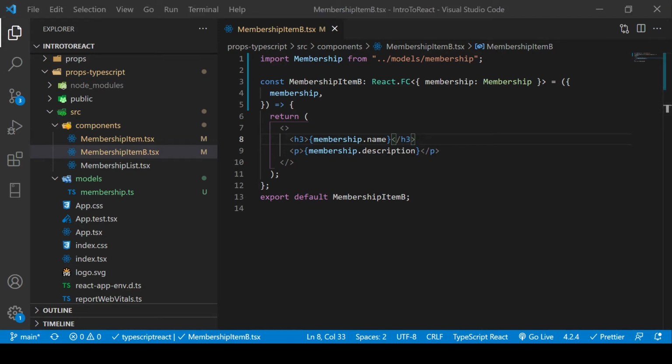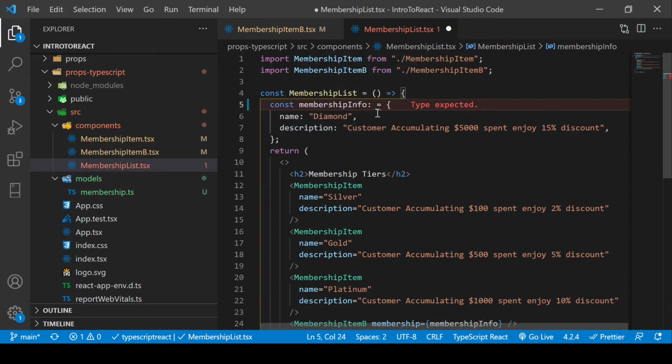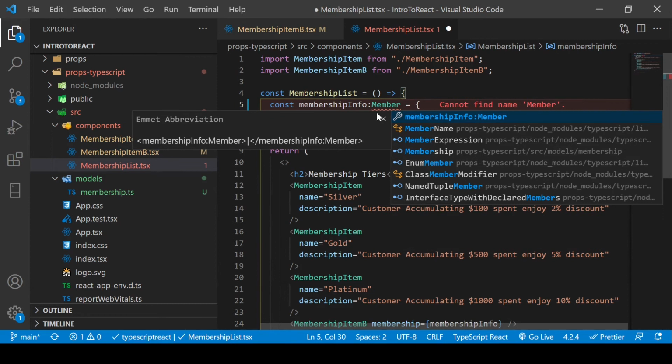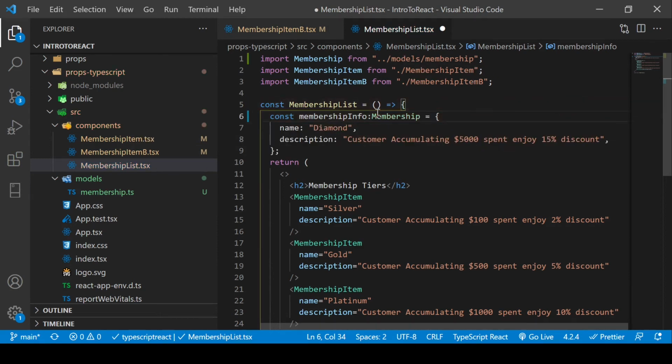Now there is another place where we use the membership, which is here in the membership list. Here we can indicate the type also. So first let's check if this works. For membership, we just indicate that this is of type membership and it will do the auto import. Okay.